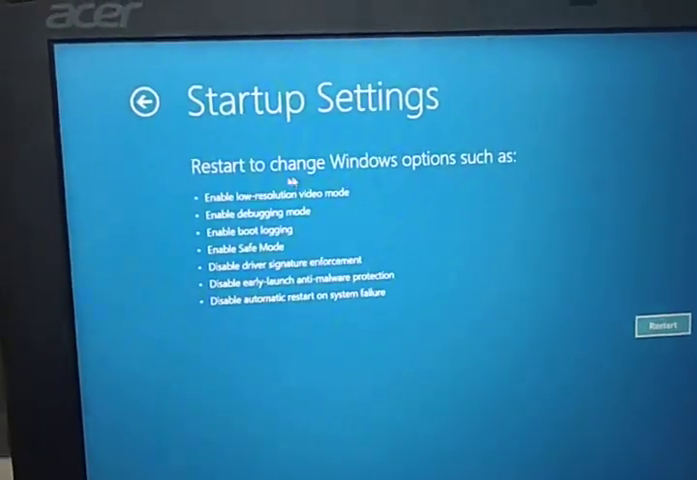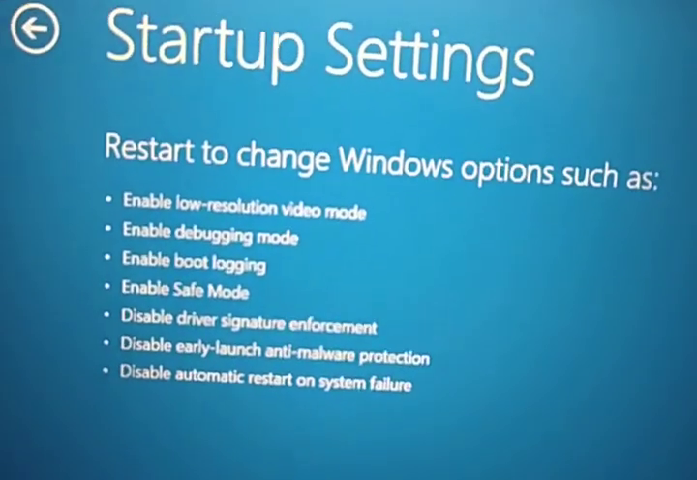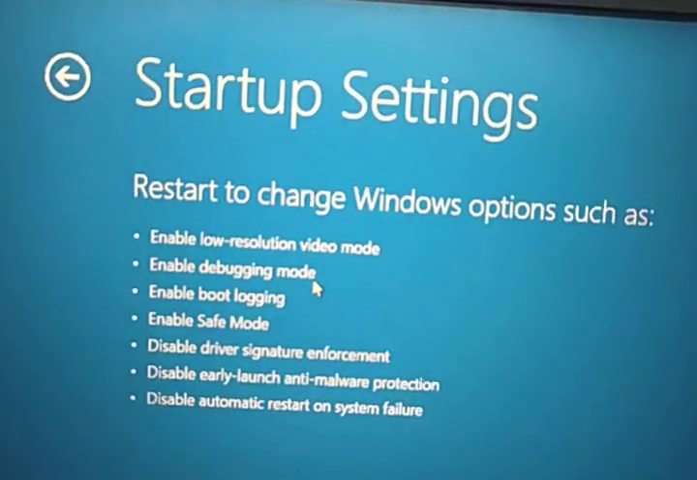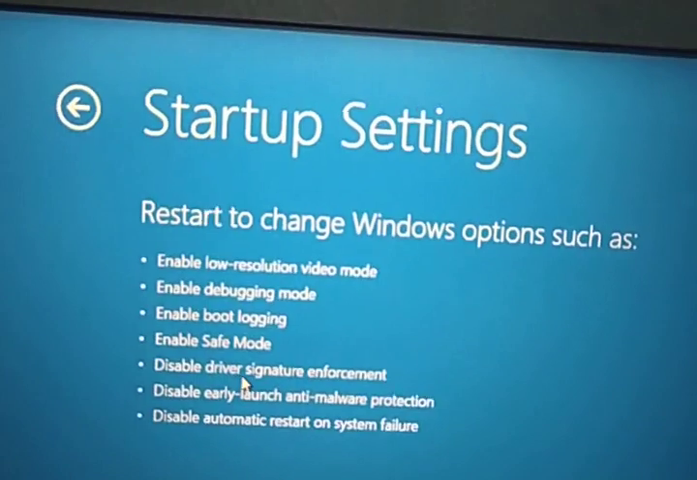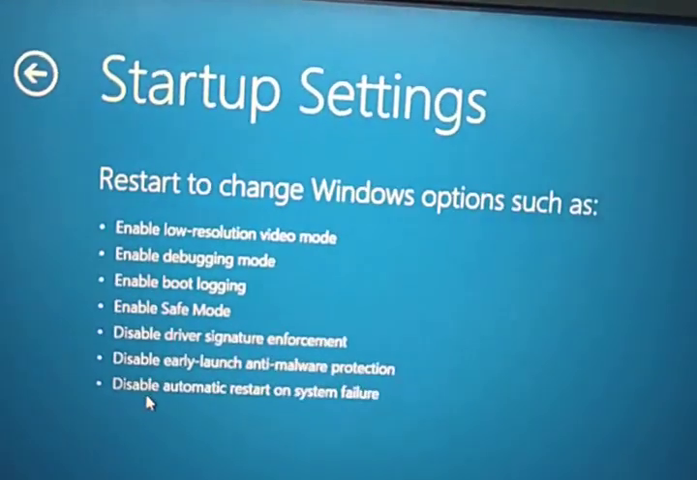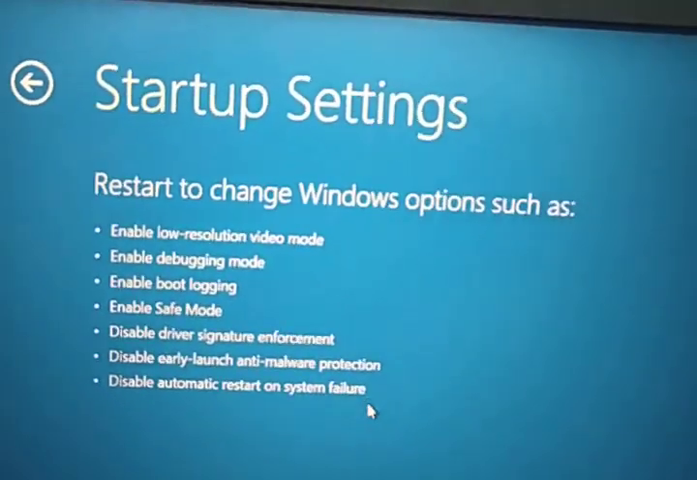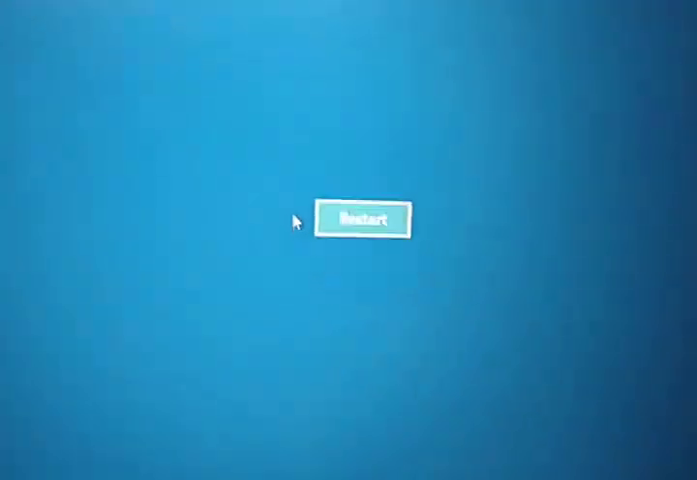It will say restart to change Windows options such as enable low resolution video mode, enable debugging mode, enable boot logging, enable safe mode, disable driver signature enforcement, disable early launch anti-malware protection, disable automatic restart on system failure. So what you have to do, you have to do nothing, you just have to go to restart, and now you just sit back and your PC will restart, your laptop will restart.